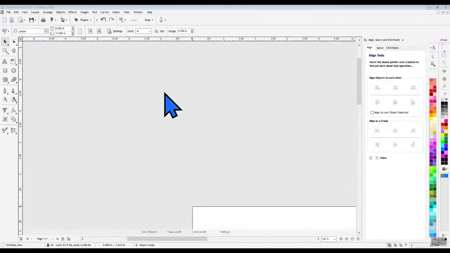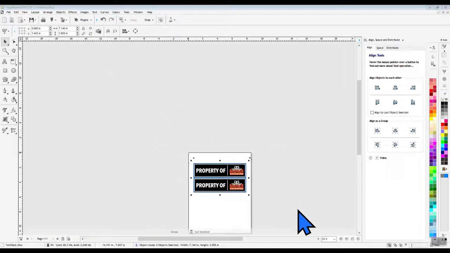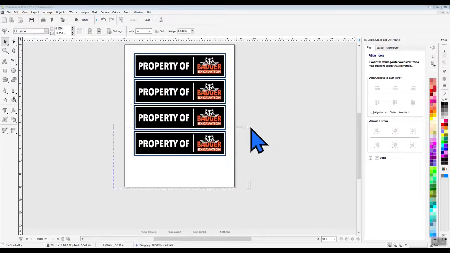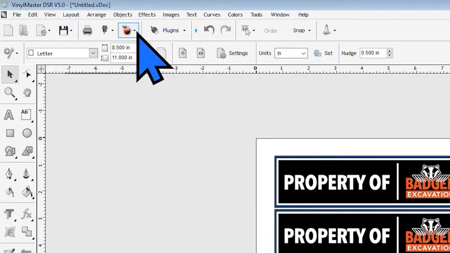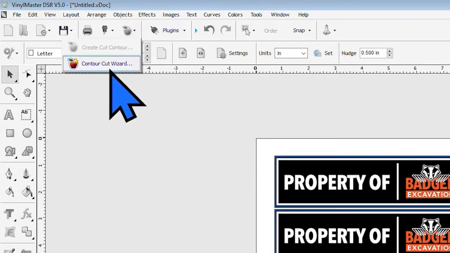For this design, we are just going to copy the image and cut line and then paste it 4 more times to fill up the entire page, and then we're ready to put on the registration marks. To do this, we want to make sure that we don't have anything selected by clicking any place on the design screen that doesn't have an object on it. Follow this by moving the cursor back up top to the apple inside the static toolbar, but this time we want to select the bottom option, Contour Cut Wizard.